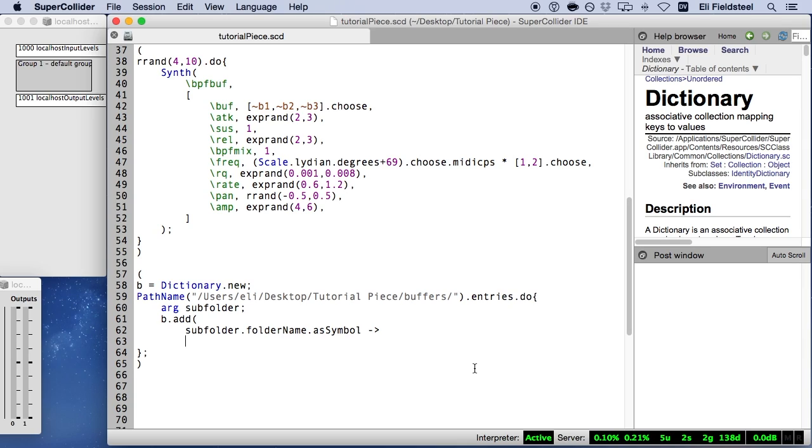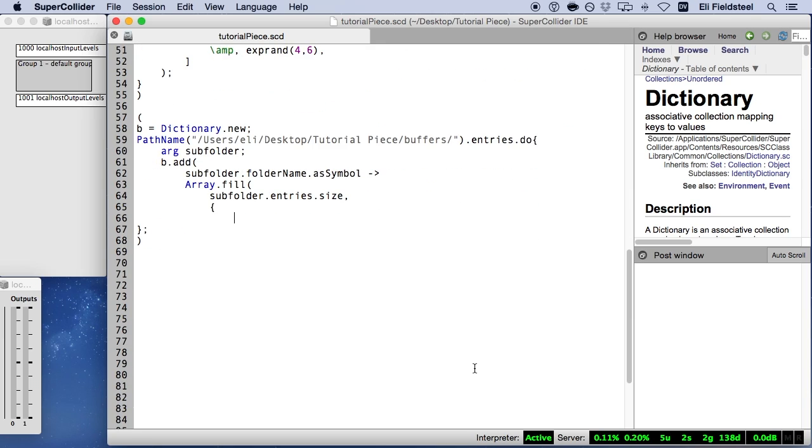And then stored at this symbol, we want to fill a new array with buffers using the sound files in the current subfolder. And Array.fill needs to know the desired size of the array, in other words, how many audio files are in this subfolder. So we can just say subfolder.entries.size, and then a filling function, which is evaluated some number of times, determined by the declared array size. And all we need to do in this filling function is declare an argument, which will represent the integer index of each audio file, and then finally, read an audio file into a buffer.